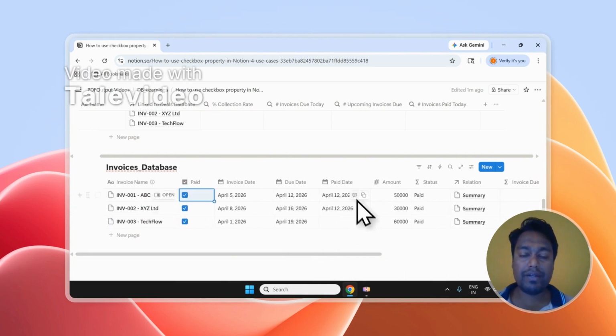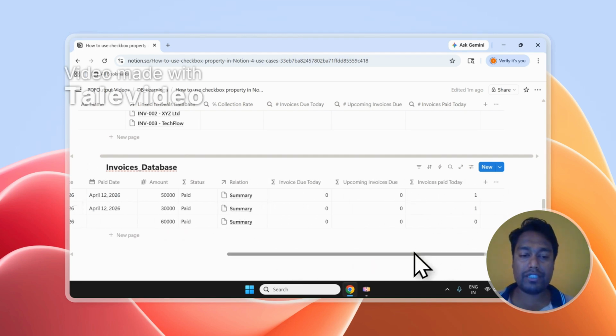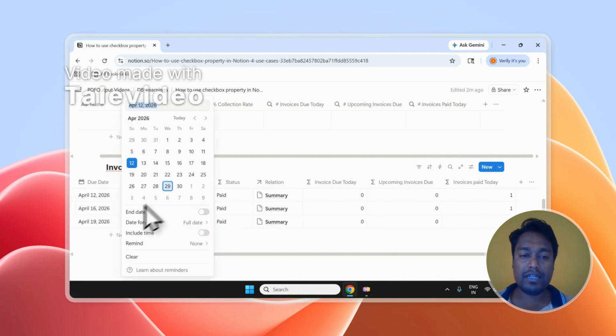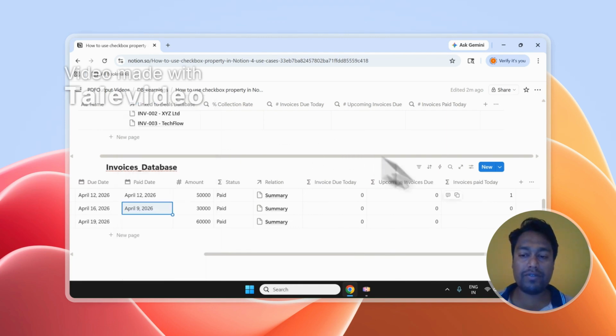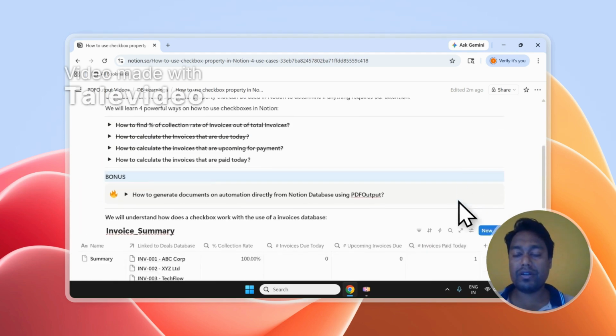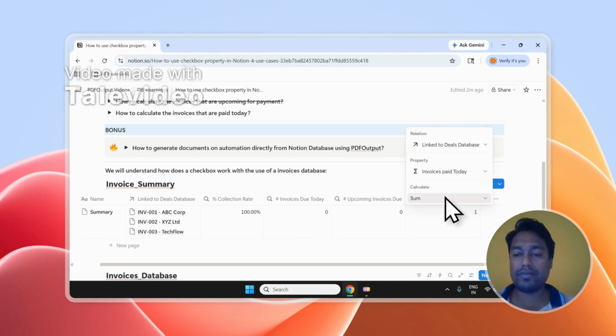Similarly, the next invoice, the payment date is 12th of April, it has been paid, and it is showing 1 over here. But if I change the payment date to something else, let's say put it as 9th of April, it is not adding the value of 1 over there. And again, we are rolling up this particular column onto the main database on the top, and we are able to find the sum of that.